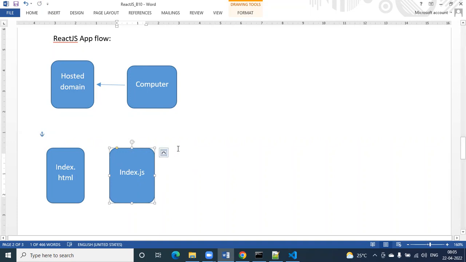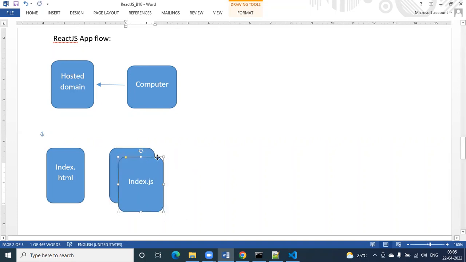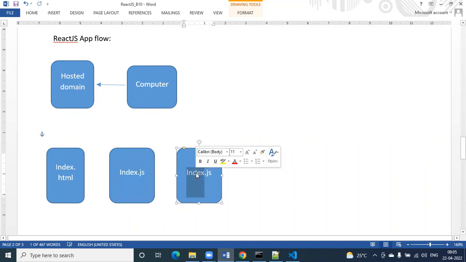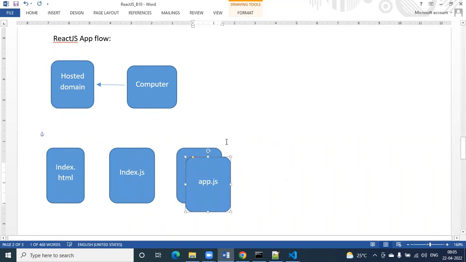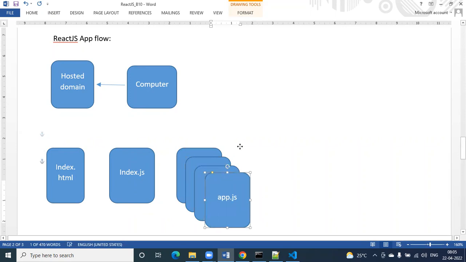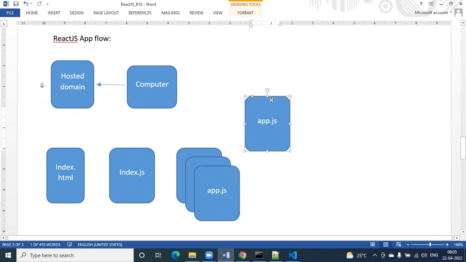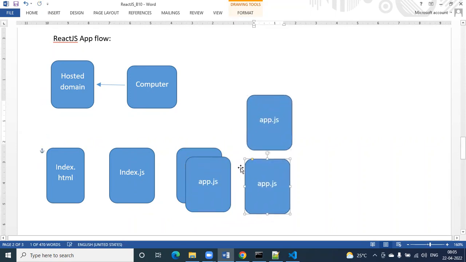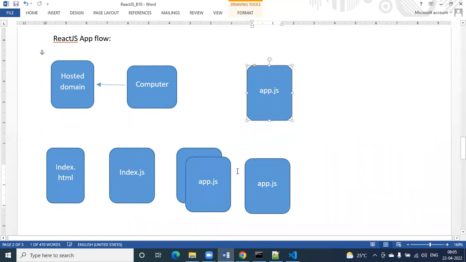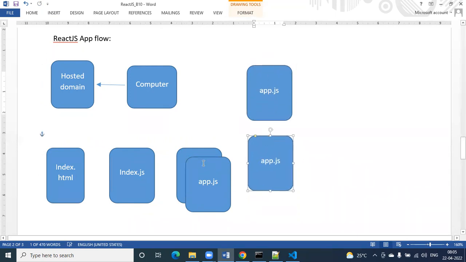So this index.html will next call your app.js file. See here, this is the process. This app.js will call your specific component. For example, if you are using routing, those specific components will be called. Take it that all these are nothing but your components.